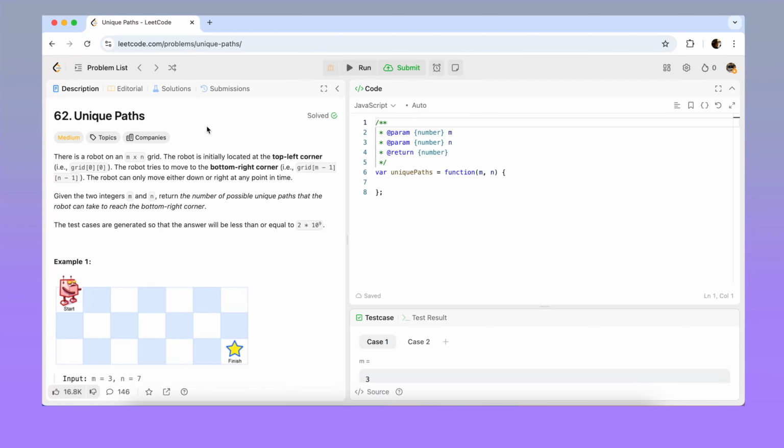Okay, so let's try to solve this problem number 62, unique paths or grid unique paths. There is a robot on an m into n grid. The robot is initially located at the top left corner, grid 0 0. The robot tries to move to the bottom right corner, grid m minus 1 n minus 1. The robot can only move either down or right at any point in time. Okay, so either we can move right or we can move down.